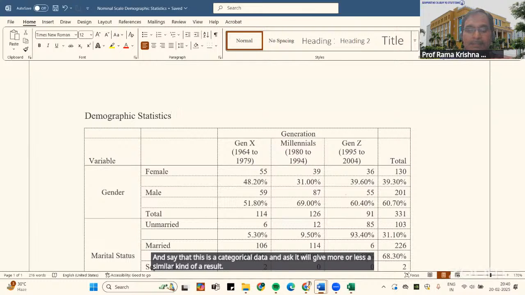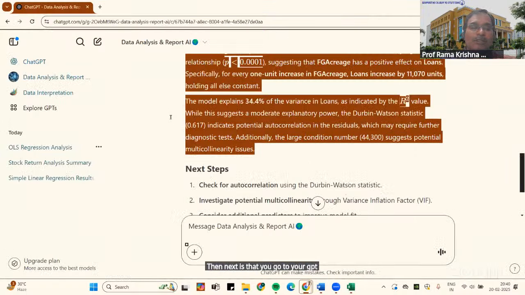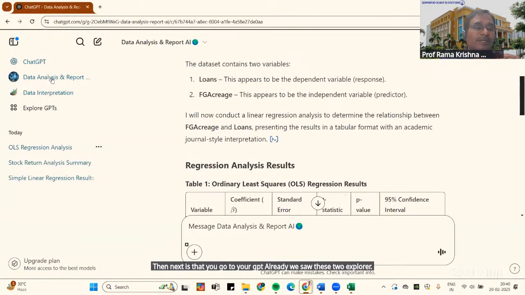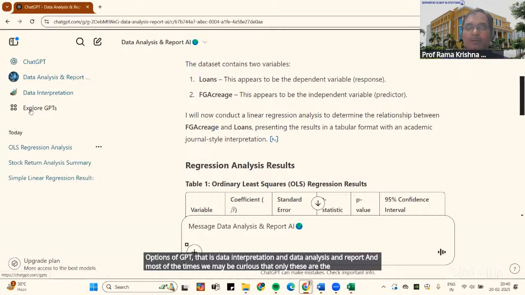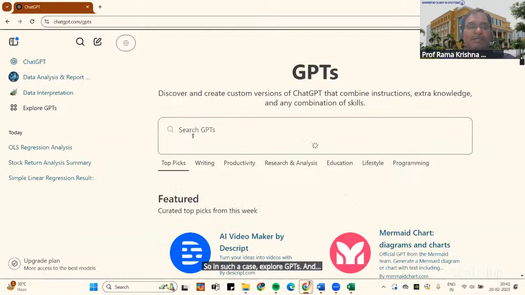Then next, you go to your GPT. Already we saw these two Explore GPTs options, that is data interpretation, and data analysis and report. Most of the time you may be curious whether only these are the tools that we have, or whether there are any other tools that we can use. In such a case, explore GPTs, just give it a try.